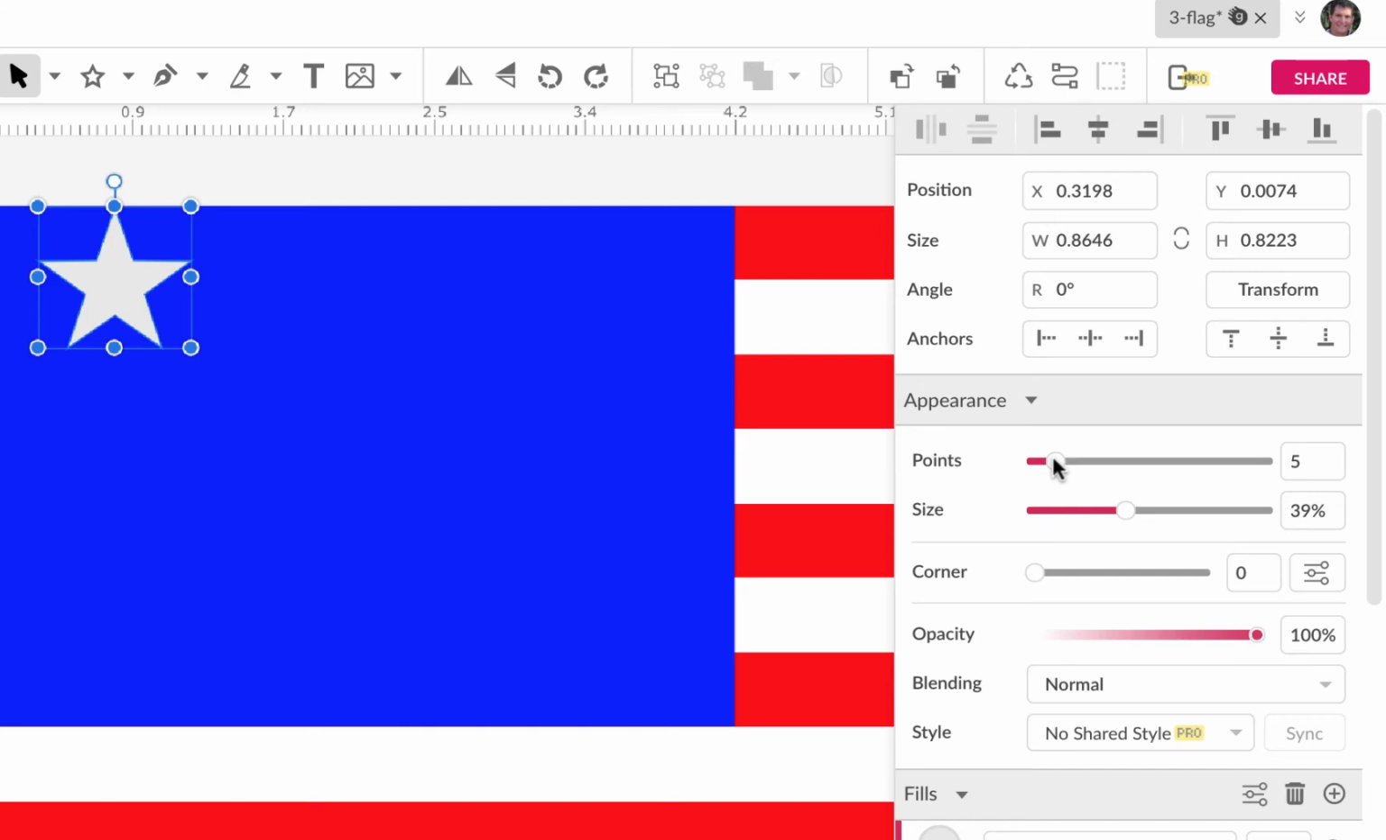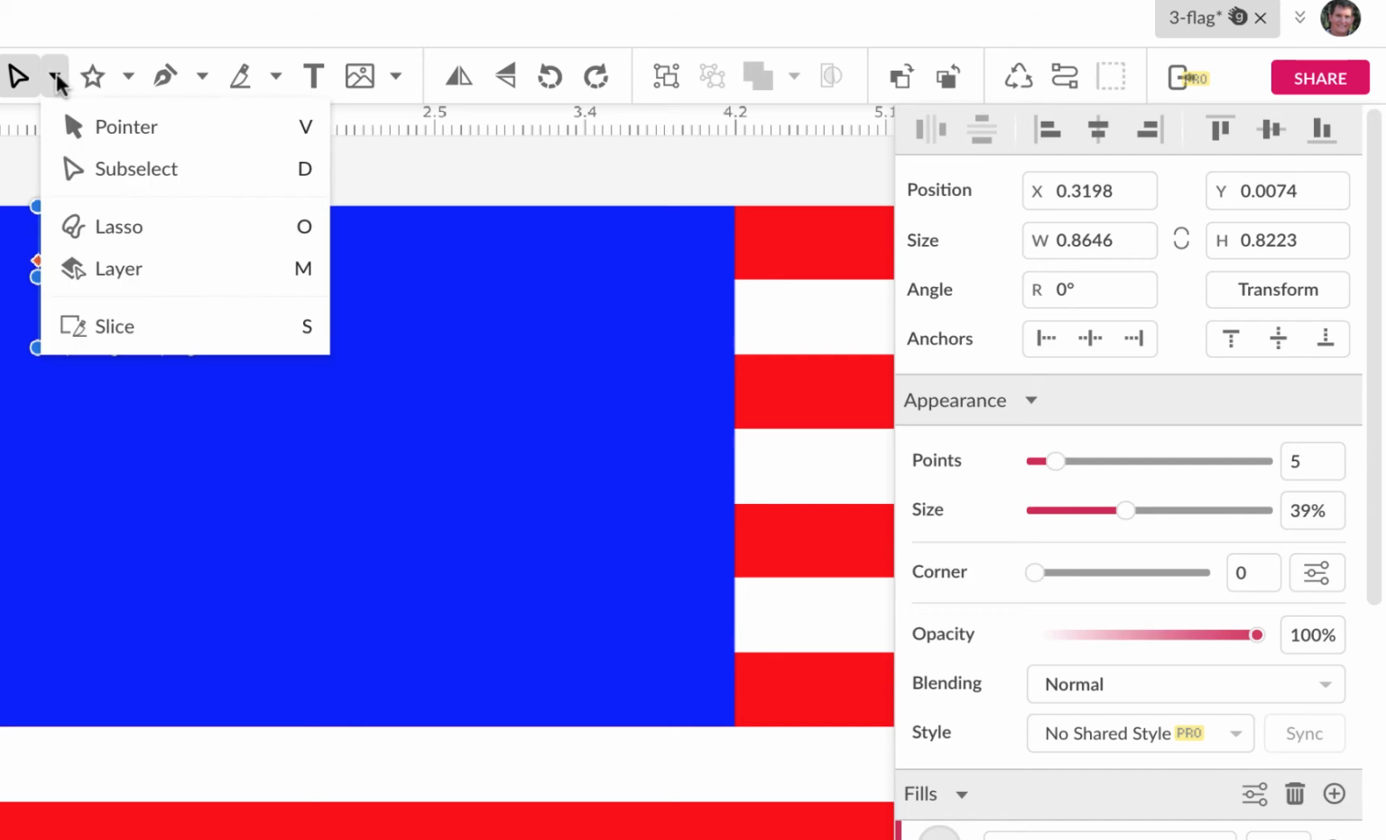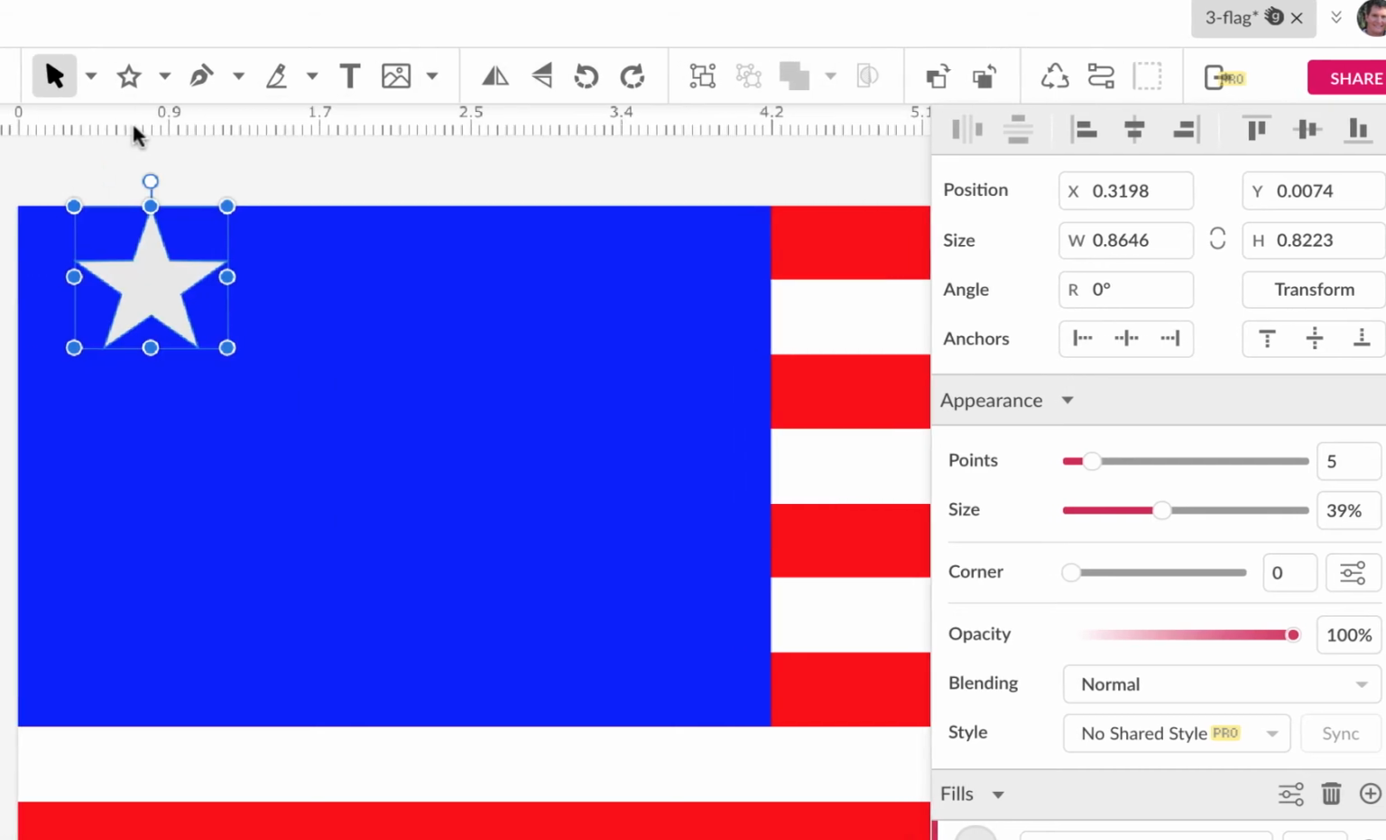And you could put more points on here if you want. You could do that, although I only want 5. And there it is. I'll put it back to the way it was. So anyway, that's 39%, and there's 5 points on the star. And actually, when I started messing with points, it went into that pointer. It went into my sub-select, which we'll use, but I'll go back now. So there's 1 white star.